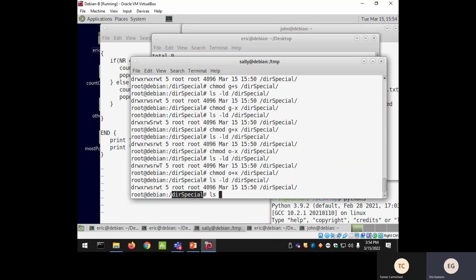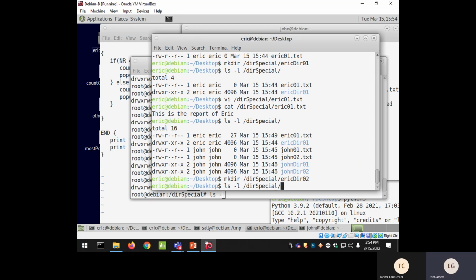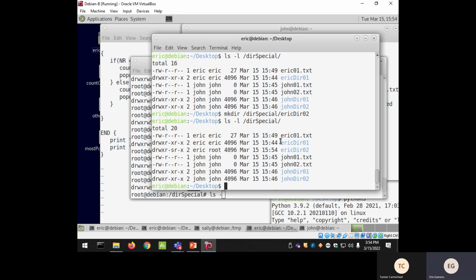So let's see what the directory group is. Oh, the directory group is here, it is root. So let me create a directory as Eric. Here, special. Let's create Eric dir 02. So look at the difference. When I created Eric dir 01, it was in my default group, my primary group. Now, look at the group. It's not Eric. It's in the same group as the directory belongs to.